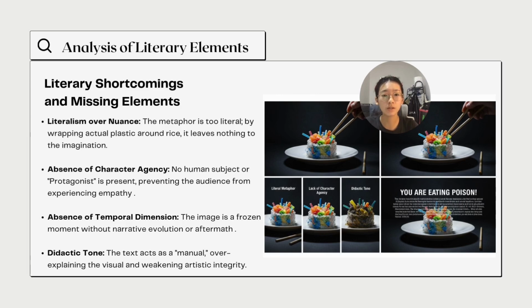Furthermore, it lacks a temporal dimension. The image is frozen in a single moment, missing the narrative progression or plot that leads from cause to effect. Finally, the didactic tone. The bottom text acts like a manual, over-explaining the visual. This practice robs the audience of the joy of self-discovery and weakens the artistic integrity of the piece.